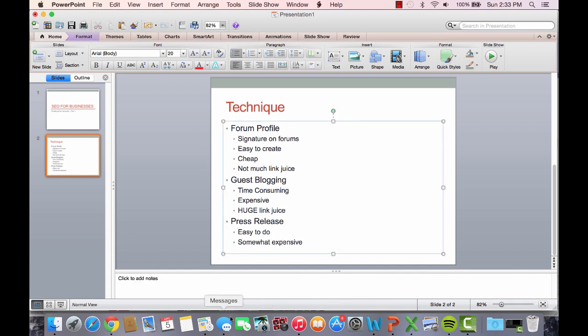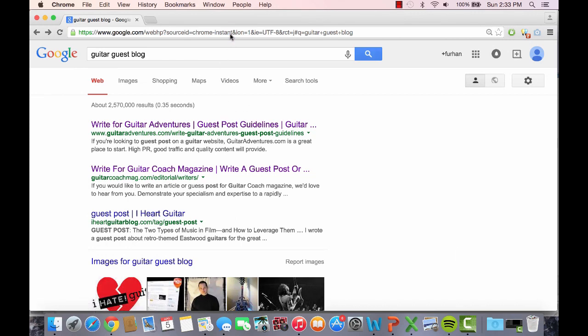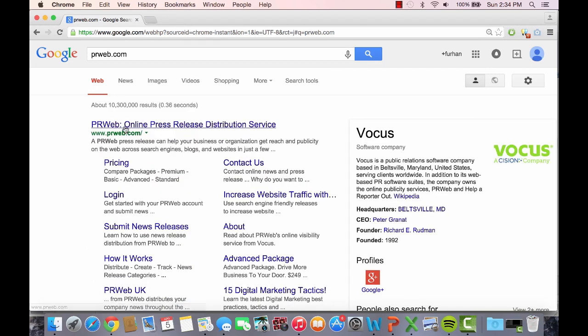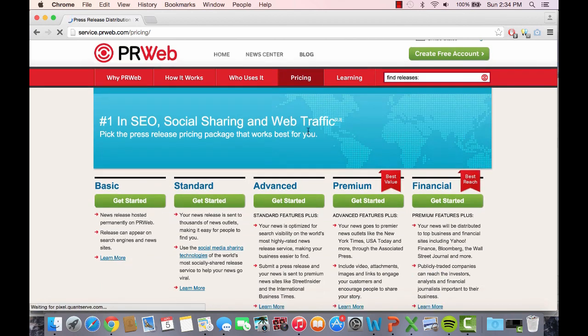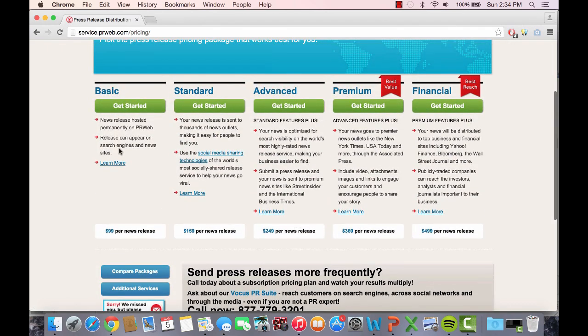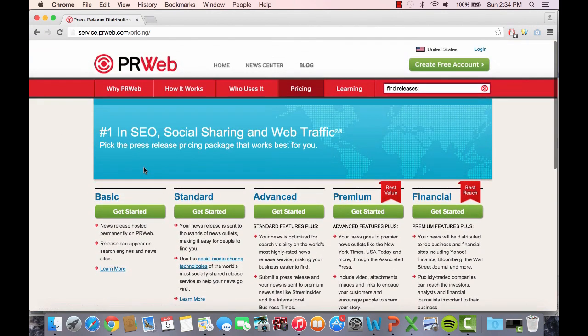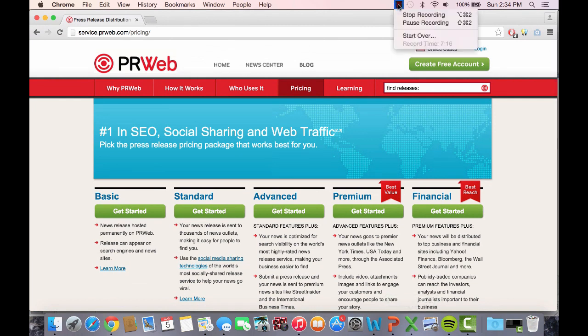Next would be press releases. Easy to do, but somewhat expensive. The best press release service is prweb.com. And then you can click on pricing. And it's $99 per news release. You provide them your article, and that's exactly what would be distributed to all the major news sites in the world. So for $99, you can buy whichever package you want, but the $99 works fine, and this definitely helps for SEO purposes as well.